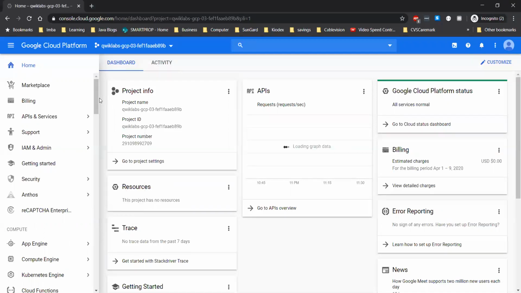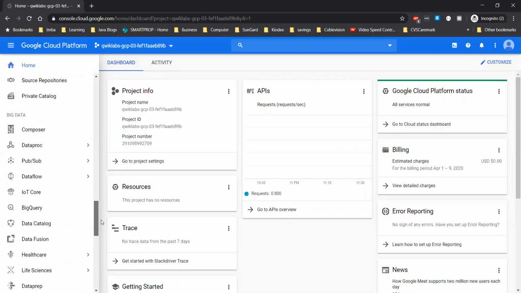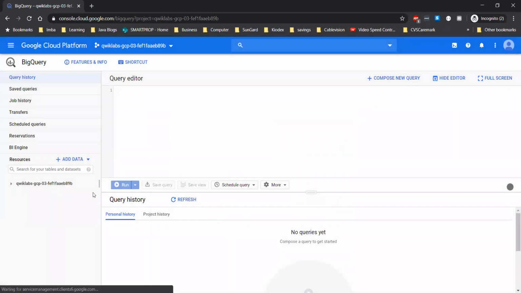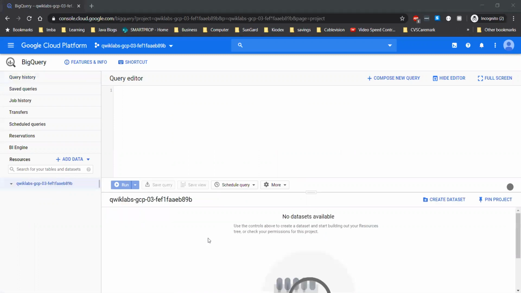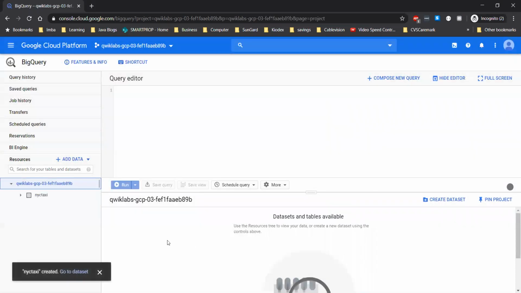So if you see here, we'll have to first open the BigQuery interface. This is our project ID. We click here, and we click on creating a dataset. Now, for dataset ID, we'll say NYC taxi because we are trying to pull this information out. We'll keep everything else as default and we'll create a dataset.